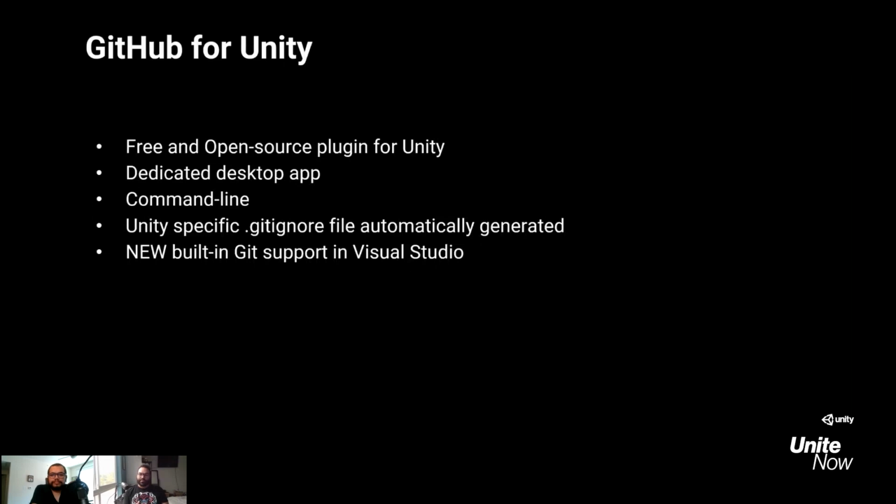GitHub for Unity provides a free and open source plugin for Unity. There's also a dedicated desktop app for GitHub, and you can also use Git in general on the command line. When you create a repository on GitHub, you have the option to create it for Unity specifically, and it will generate something called a git ignore file for you. A git ignore file just tells Git which files you should include and not include in your repository.